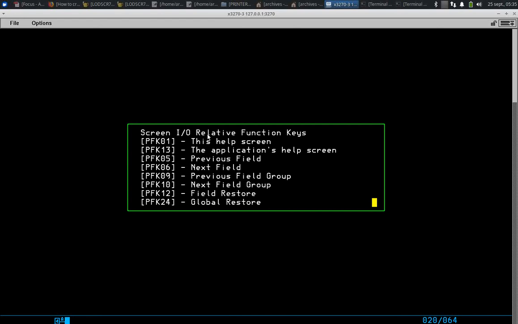We see 4 keys for navigation: previous field, next field, previous field group, next field group, and finally 2 keys which allow to restore fields. In the case that the user committed an error by filling a field or for some other reasons, and it is even possible to restore all fields. I think we are going to have a look at these keys now.